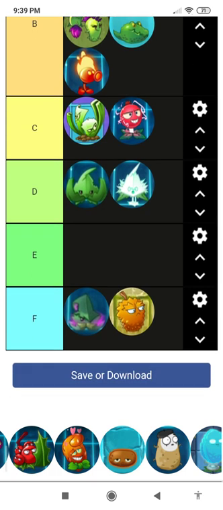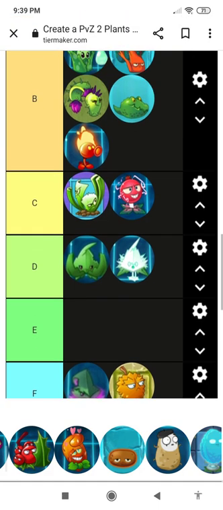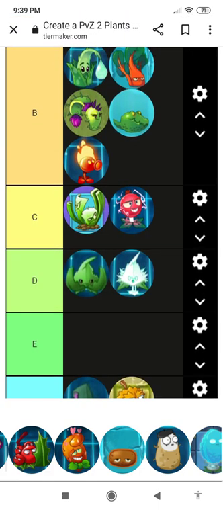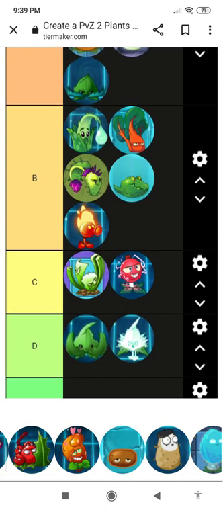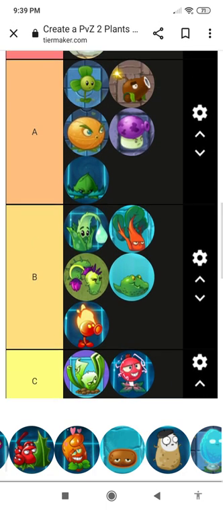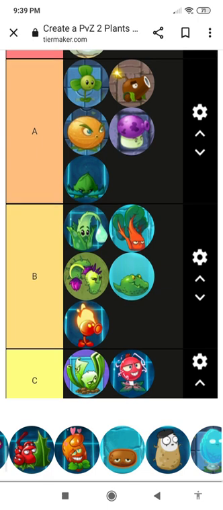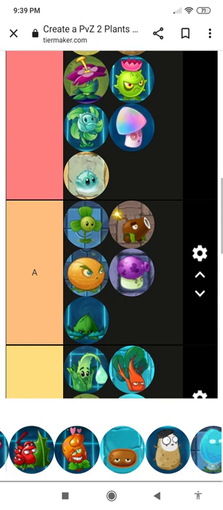First, let me explain my rankings. For F, we got Enchantment and Endorian. For D, we got Enforcement and Filament. For C, we got Celery Stalker and Electric Current. For B, we got Aloe, Charguard, Dust Clobber, Crocodile, Fire Pea Shooter. For A, we got Blover, Coconut Cannon, Citron, Fume Shroom, and Containment.